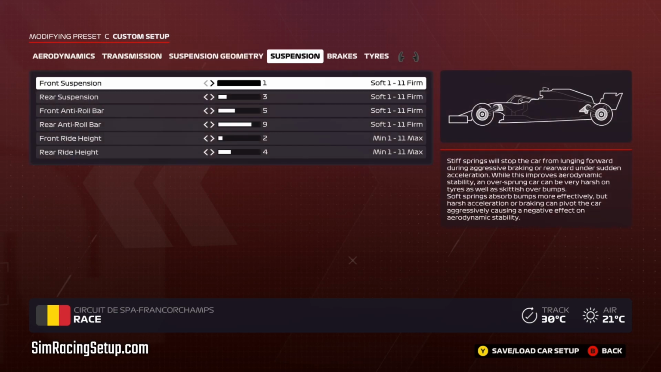As is the trend with almost all of our setups, we've gone for a soft suspension. A combination of 1 and 3 suspension and 5 and 9 anti-roll bars will allow you to ride the curves throughout the lap while giving your car enough rigidity throughout the long sweeping corners. Then set your ride height to 2 and 4.